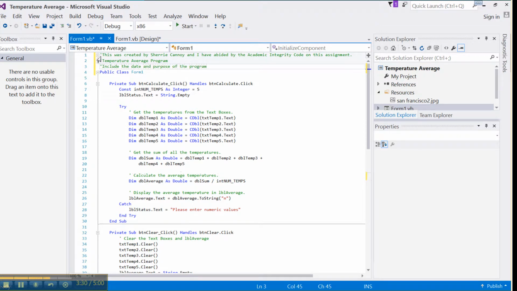So depending on what I've asked you to include in your remark statements, some things you might include if you were working in a company is the name of the program, what the date was that the program was written, and the purpose of the program. So make sure that you include your remark statements and delete any dead code.